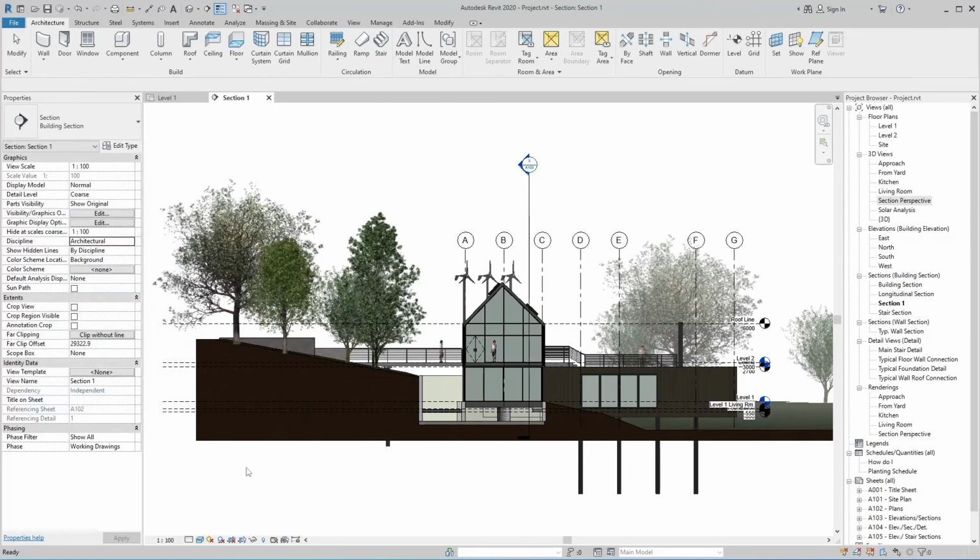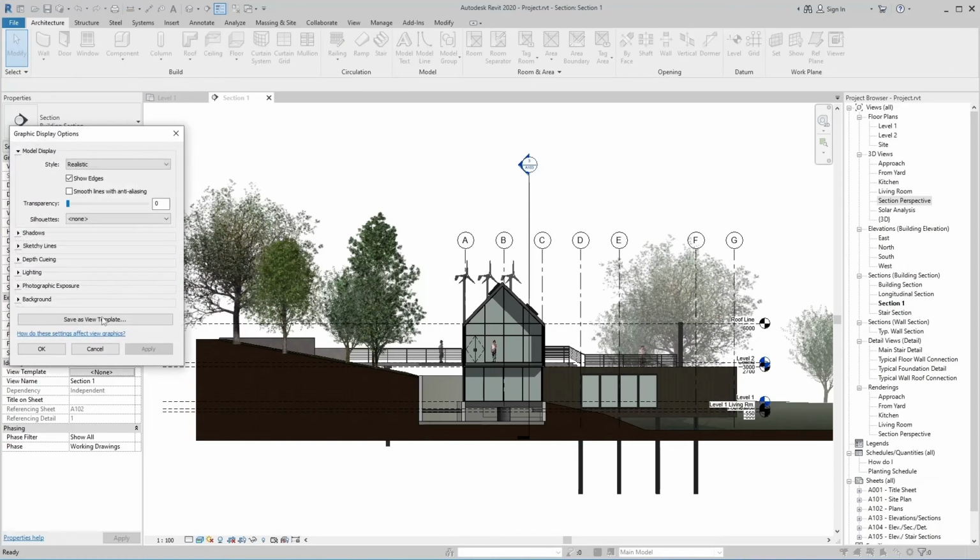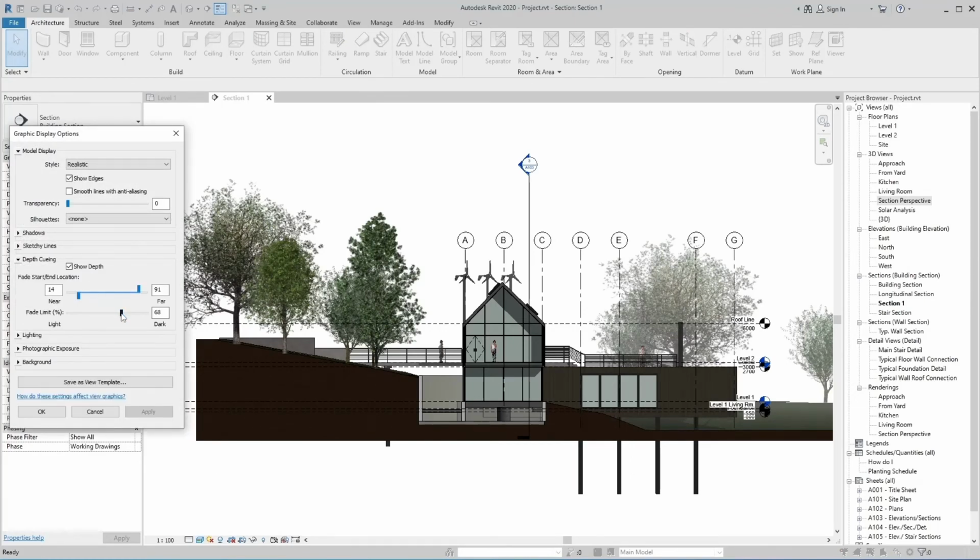Also, if you want to get object shadows from the sun direction, click on shadows in the view control bar. You can set up custom quality to get a good view presentation. Depth cueing settings can be saved as a view template to apply the same settings to multiple views. So save it as a view template. Save this view template with any name and apply it to different views.